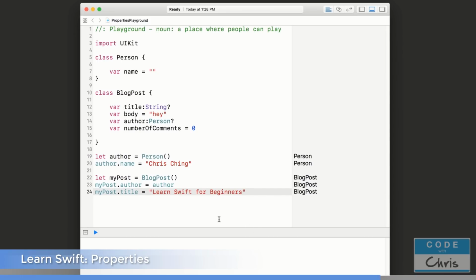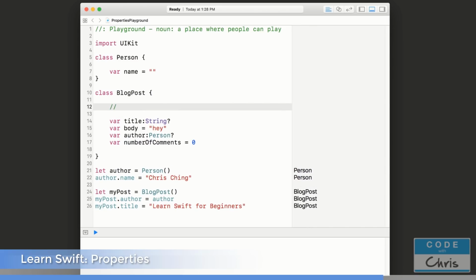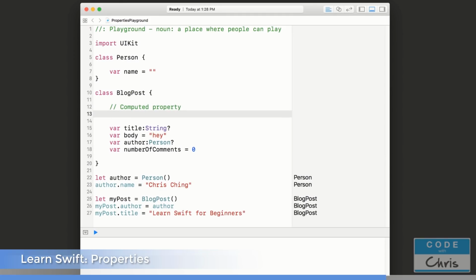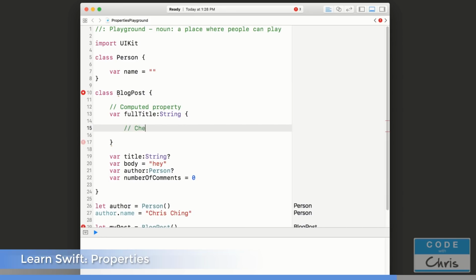Now, what I wanted to show you is I'm going to create a computed property up here. And I'm just going to add a comment just to make it stand out a little bit. So I can say var fullTitle is a String, and I'm going to open up a set of curly brackets right after it. And what I'm going to say is check if title and author are not nil.